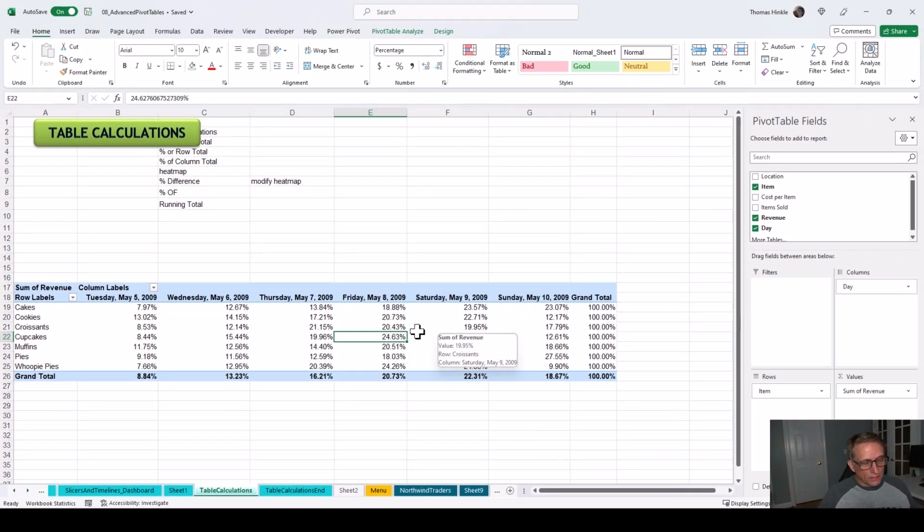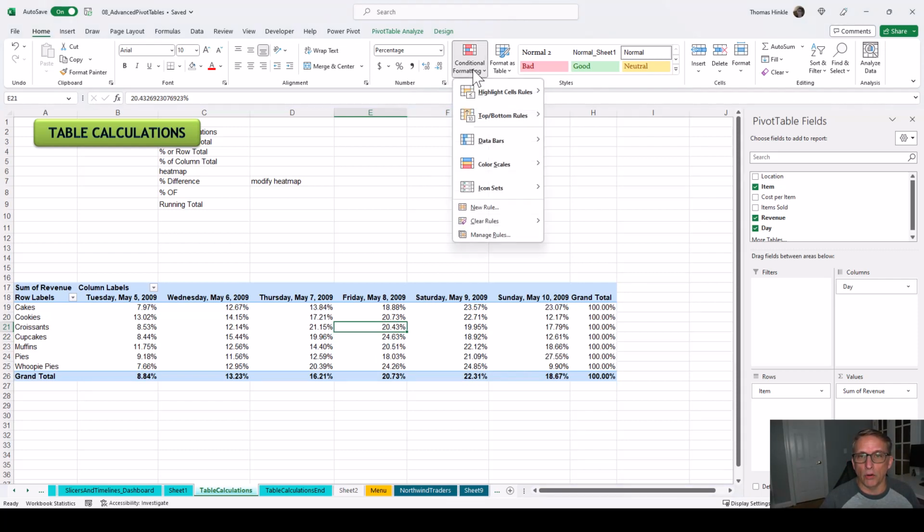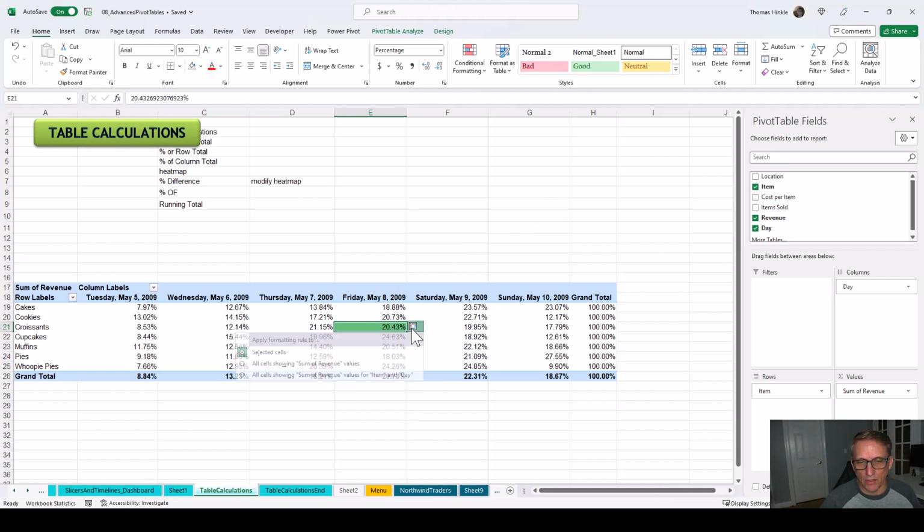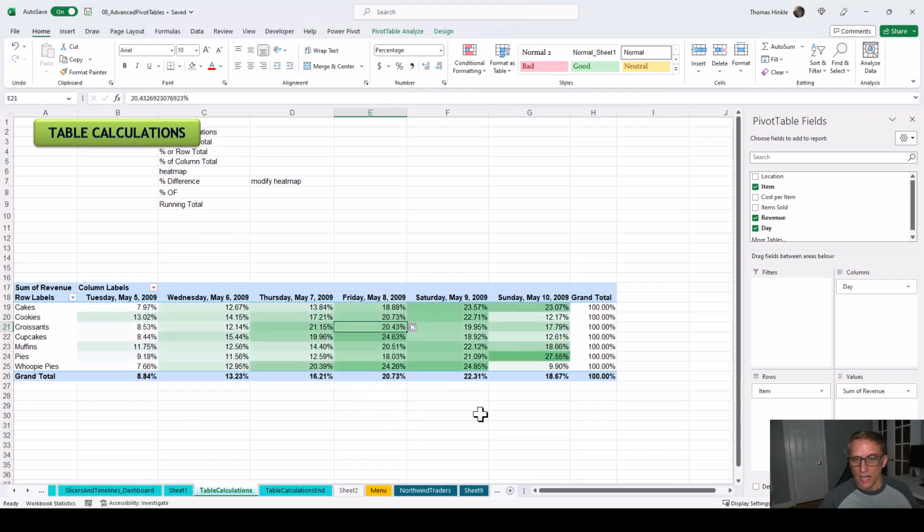But now let's take the other tool that we learned, the conditional formatting for pivots, and let's throw a heat map on this pivot table. And you're really going to like this. So now I'll go up to my conditional formatting, come down here, and I'm going to do a simple green and white pivot. Since I just did it on the cell, I've got my little helper here. I can click on that and say, yes, I want to apply the formatting to all cells showing sum of revenue for item and day. So that's going to basically apply to my pivot table. Click that. Now I can really see what did the best.